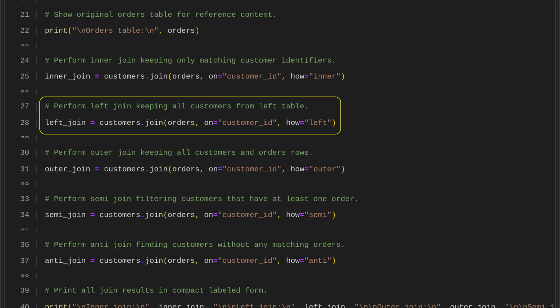Using the Polars library, we can perform a left join between the customers and orders tables based on the customer ID. A left join keeps every row from the customers table, even when there is no matching row in the orders table. In those cases, the order-related fields in the result will be null. This is useful when you want to preserve all customer records while adding order information only where it exists.